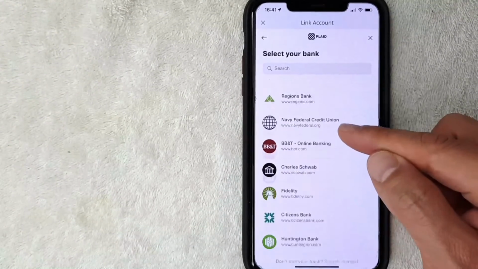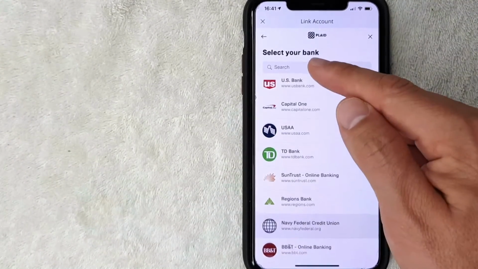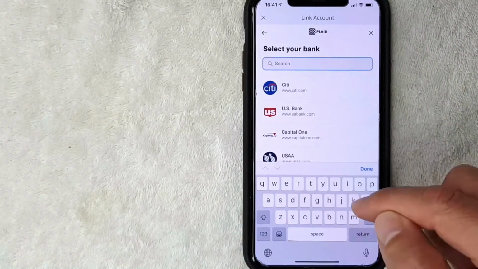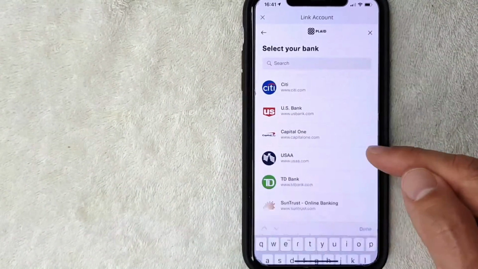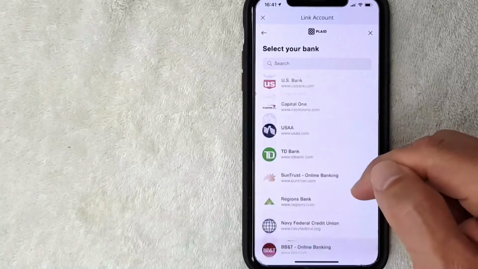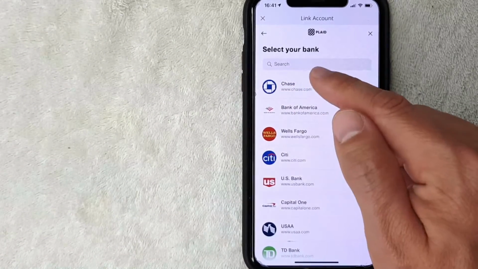So you can choose from one of these top banks, or you can go ahead and use the search function right there and just search for your type of bank. For me, I bank with Chase, so my bank is already there on the front page. So let me go ahead and scroll up and it's right there. I'm going to click there now.